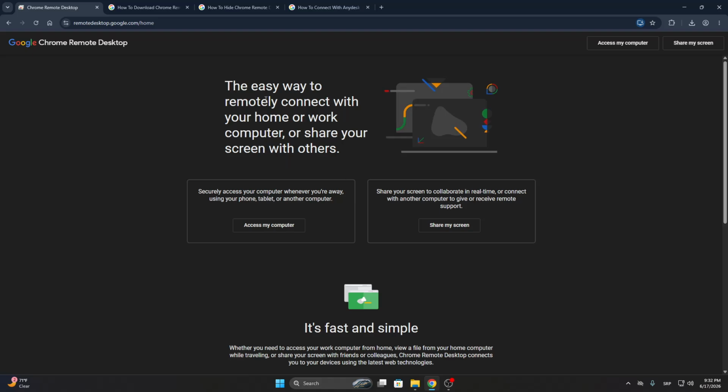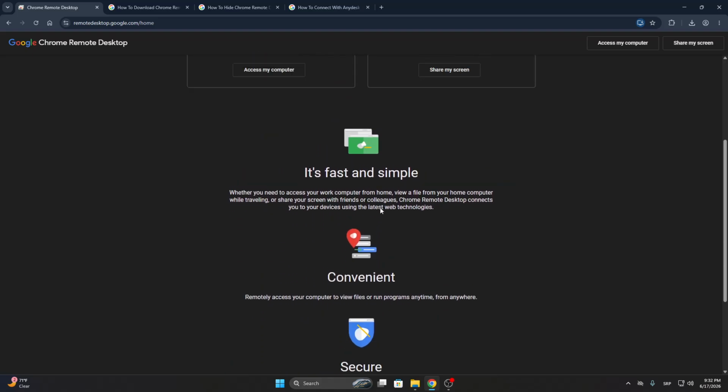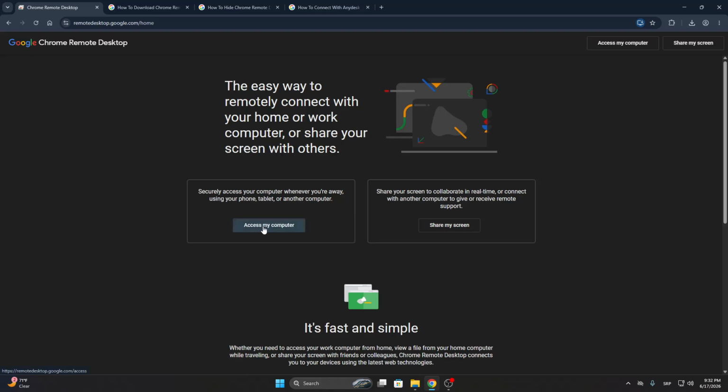So this is the easy way to remotely connect with your home or work computer, and you're going to see two buttons right here on the home page that say access my computer and share my screen. So access my computer is going to enable you to securely access your computer whenever you're away, and the share my screen button is going to enable you to share your screen to collaborate in real time or connect with another computer. So from here we can get started.